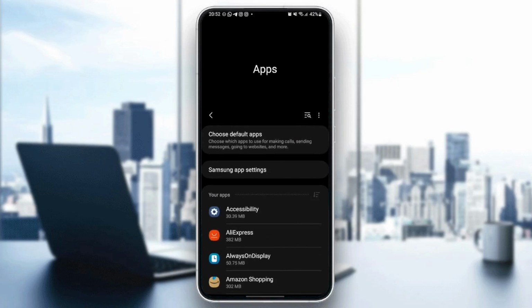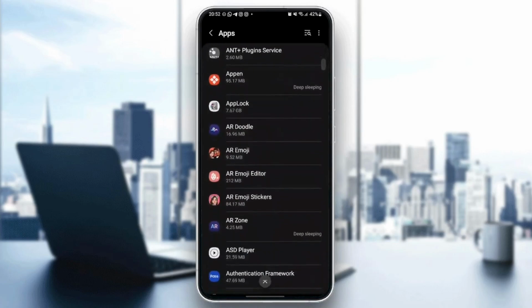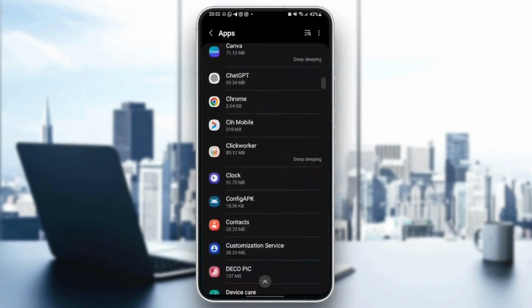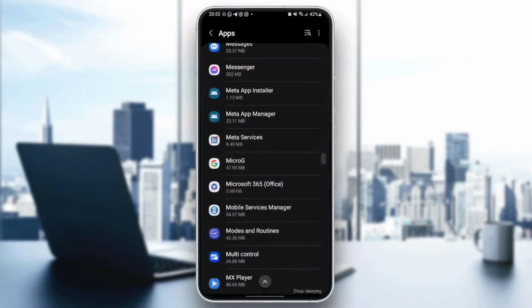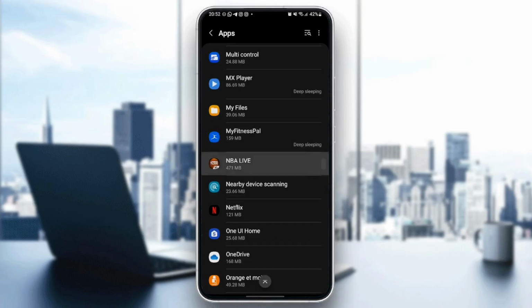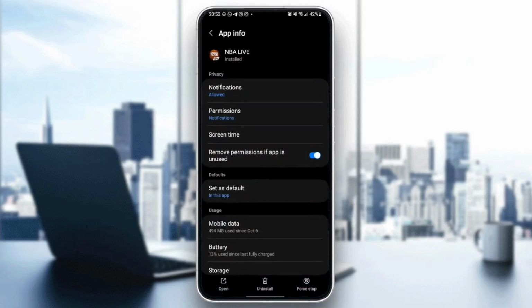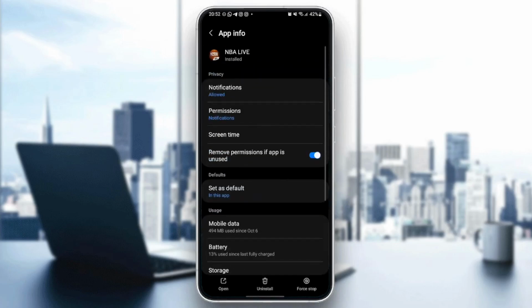And right here in this list, you're gonna find all of the installed applications on your phone. Right now, all you need to do is scroll down and search for NBA Live Mobile. Once you find it, go ahead and click on it. And then right here, you're going to find all of the settings related to this application. So right here, you're going to find the notification permission. You can allow it or unallow it depending on your preferences.